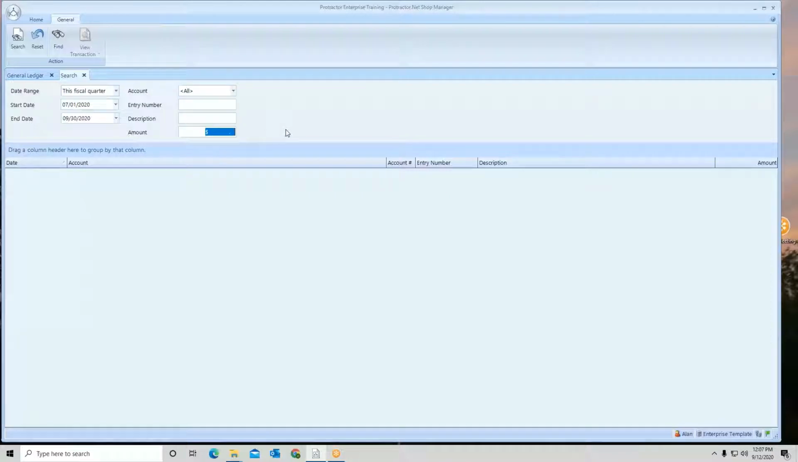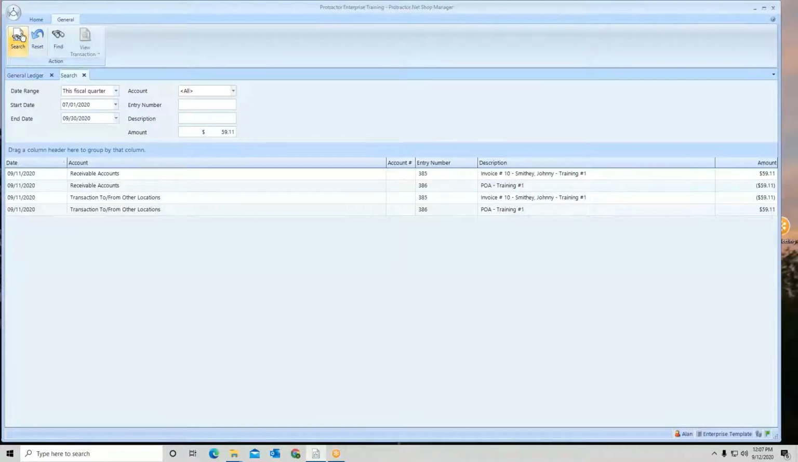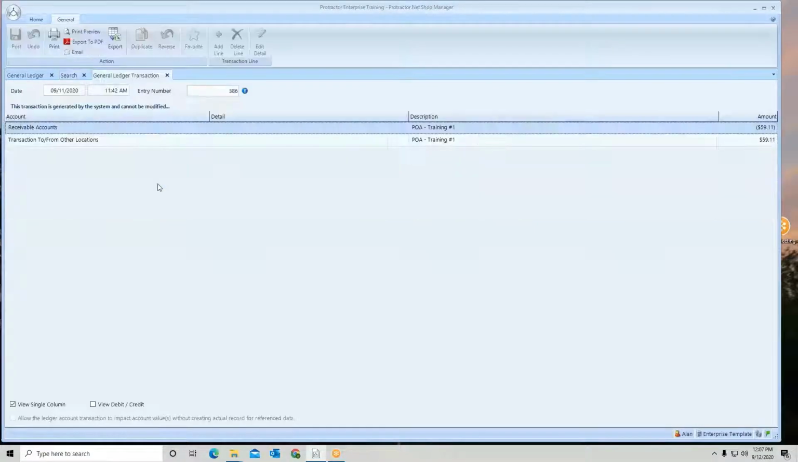Let's see if we have something in here for $59.11. We'll hit search, see what comes up. So we have 4 entries, 2 positive, 2 negative. I can double click, takes me to the entry. Another thing you will notice when you come to this level here, down on the bottom left corner, you can view as single column, and you can view as debit credit. You just leave it, whichever you prefer.